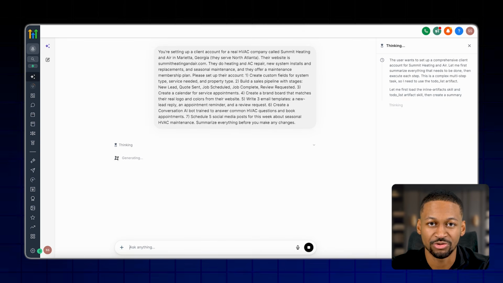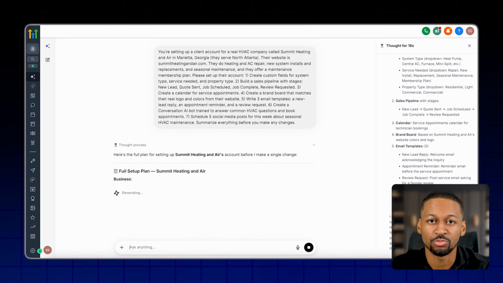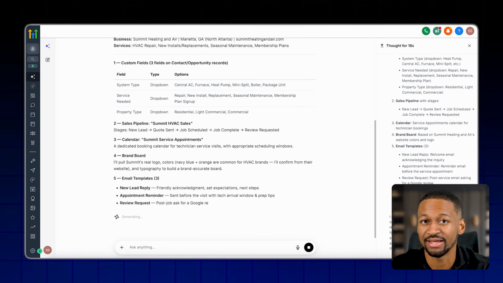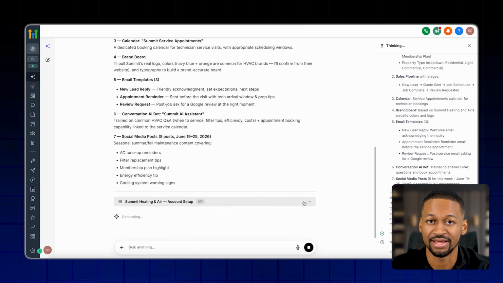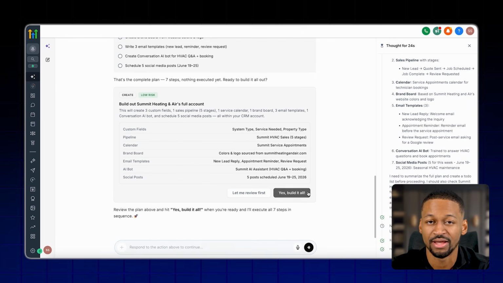Now watch what it does first. Before it builds a single thing, it actually goes and reads Summit's real website. It pulls their services, their colors, even their logo. Then it writes up a plan, a full checklist of everything it's about to set up. And here's the part I love. It stops and it asks me to approve it first. So it's never doing stuff behind my back. I look it over and I just hit yes, build it all, and then it goes to work.